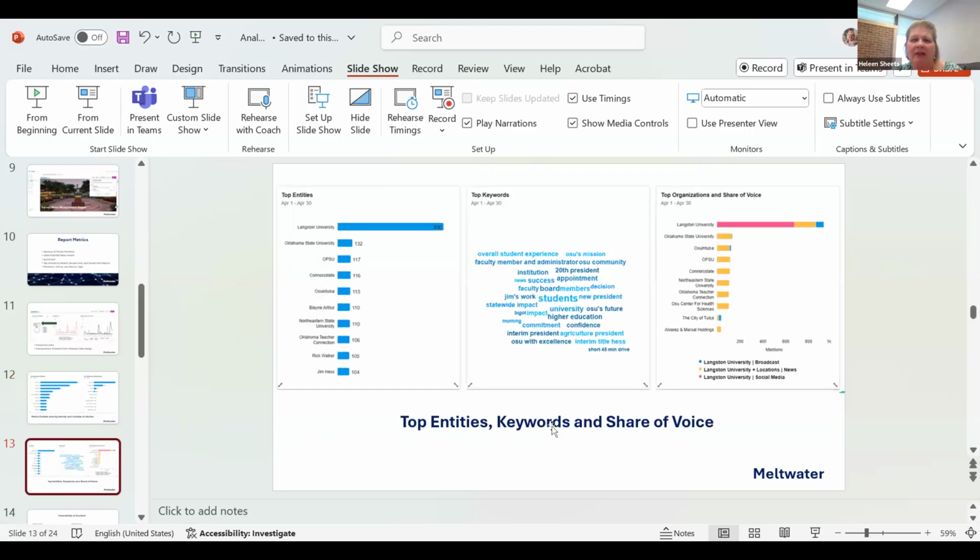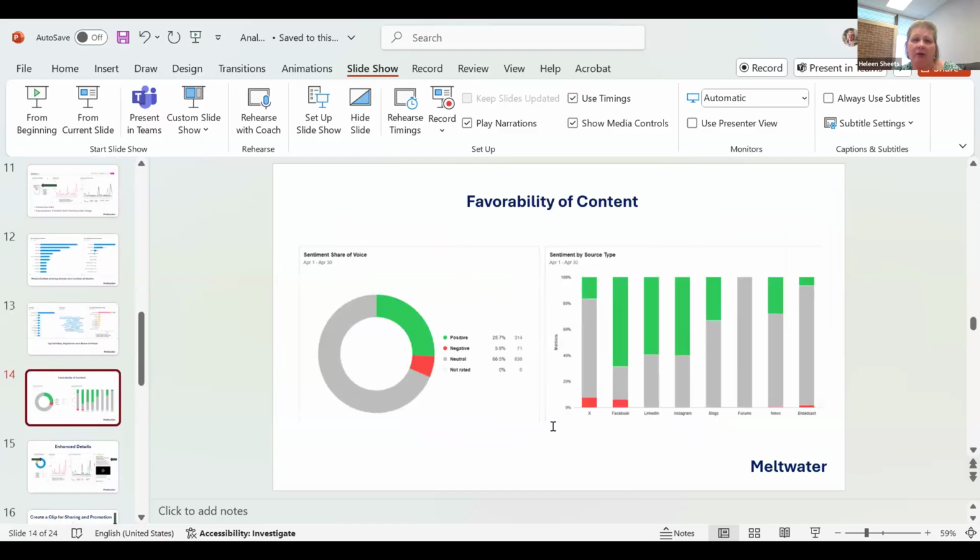This is just the top entities, keywords. If you really want to deep dive and see, you can for this one in particular. Sometimes you're mentioned in the same content as another competitor, but maybe you're combining for a transfer pathway or something like that. And quite honestly, your particular institution should be the top entity producing content, because again, you want it to get shared.